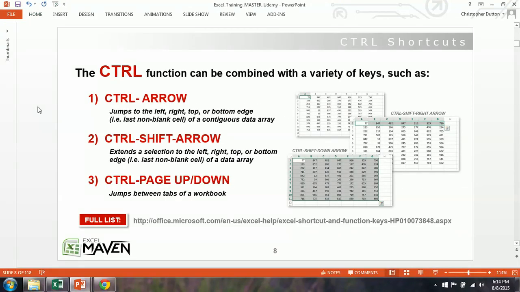Moving on to the control functions, there are three that I use all the time. There's control arrow, which jumps to the left, right, top, or bottom edge of a contiguous data array. So basically the last cell that contains data. Control shift arrow does the same thing, except it selects the data as you move. So most common application of the control shift arrow shortcut is when you want to select an entire array of data and you don't want to have to scroll all the way down.